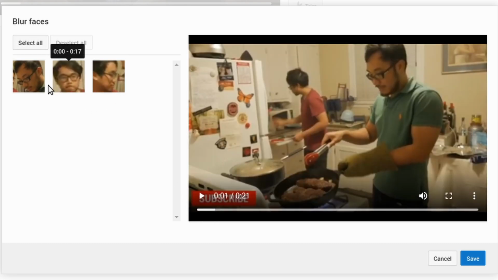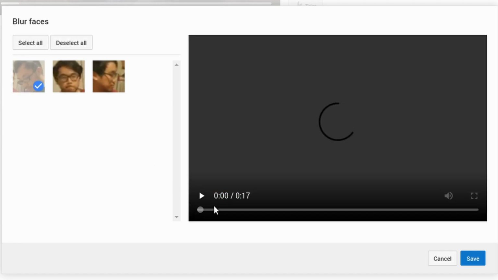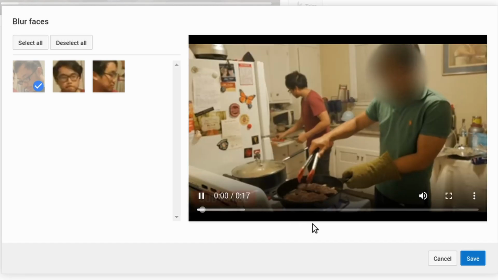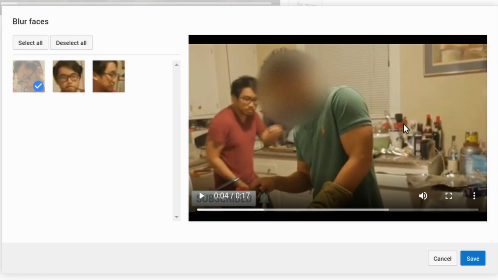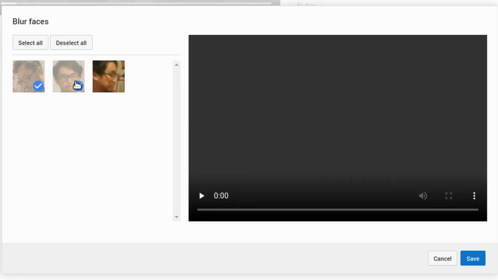So this works pretty well. In this case, there's actually two faces that it identified. So I could choose one face first, and we play that. And it's going to blur out the face for the entire video. And it works pretty well. Now, if you had a secondary face, or even more people than that, you could blur that as well.